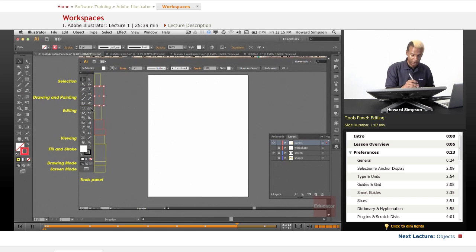Now this whole section is considered editing tools. Some of them are strictly editing. Some, I think, cross the line into drawing. So here's your rotate tool, your scale tool, your width tool, the free transform tool, your shape builder tool, and the perspective grid tool.